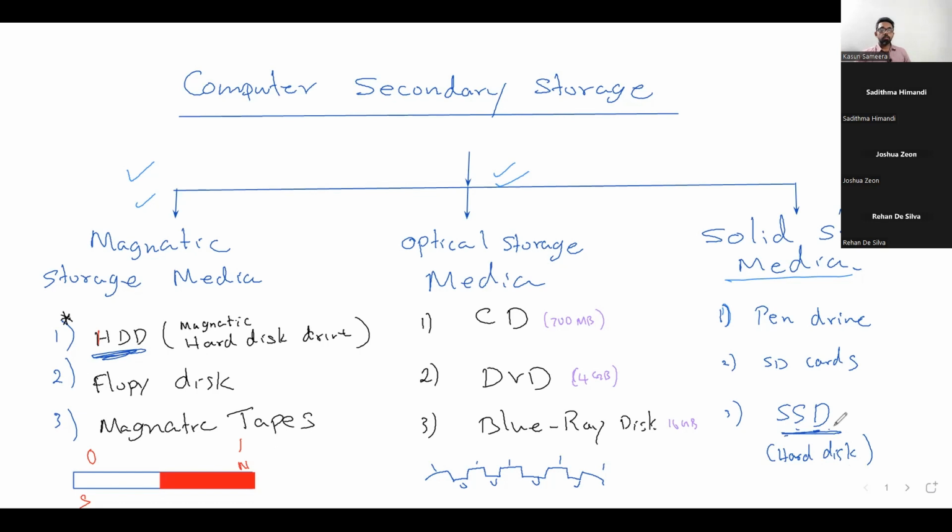Which hard disk is better? By looking at the access speed, SSD is much better. Okay, why? I'll come to that point.